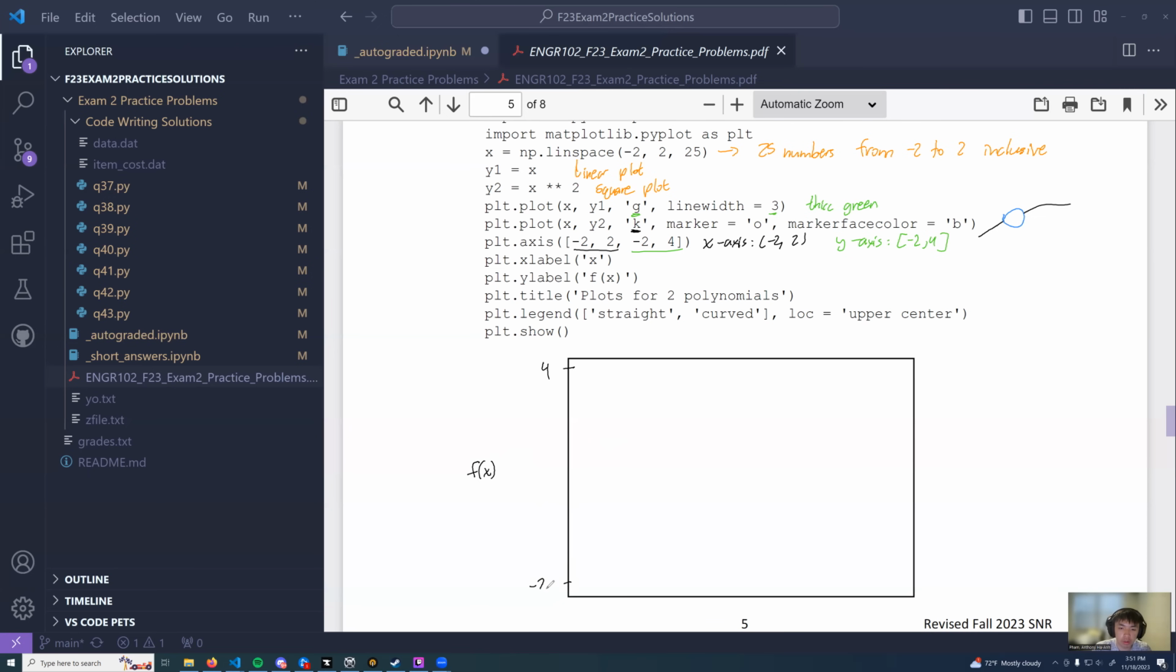This is -2. Right here would be 0. No, right there. So -1, 0, 1, 2. 3, 2, 1, 0, -1. Great. 1, 2, 3, 4, 5. Right, -2, -1, 0, 1, 2, and this is your x. Your title is plots for two polynomials.